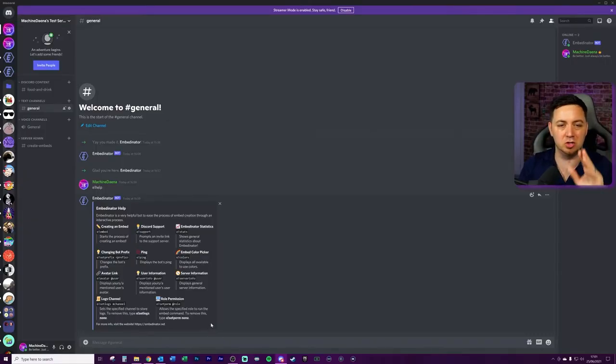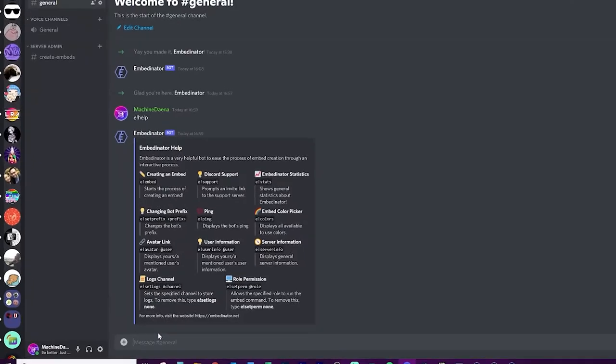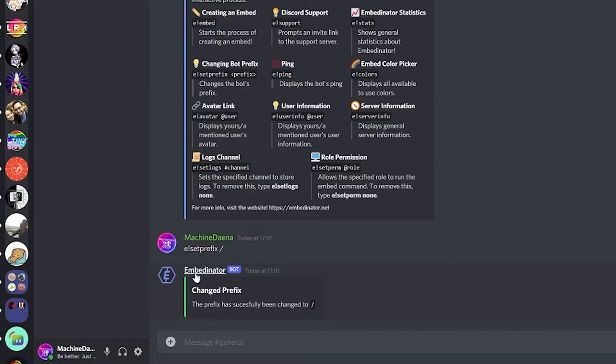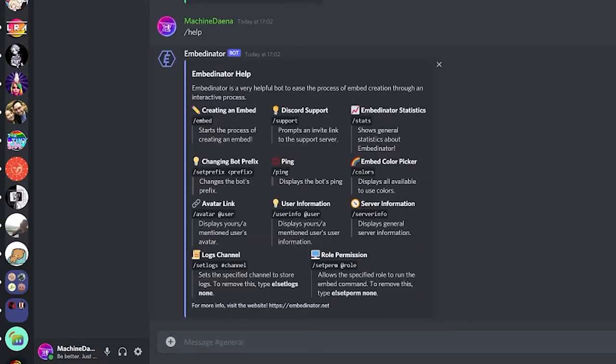So let's have another look at some of the basic commands we've got here that augment the process of creating an embed. I want to talk first about setting the actual prefix, because if you don't like the default prefix of E exclamation mark, you can set prefix, and then for example, you might want to use a forward slash. We get a confirmation from Embedinator to say the prefix has successfully changed to forward slash here. And now when I do forward slash help instead of E exclamation point help, it'll show me the new help commands.